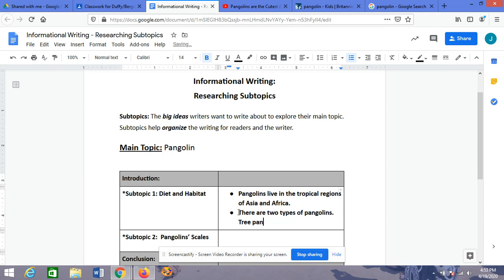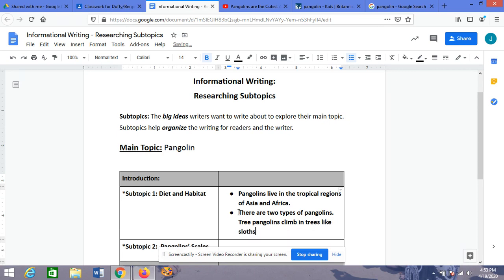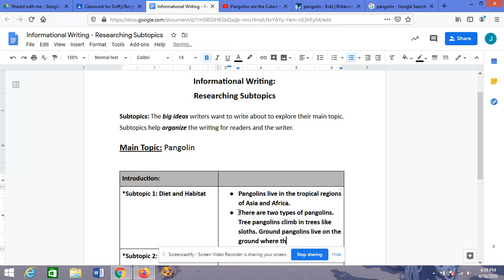Tree pangolins climb in trees, like sloths. And then the article said ground pangolins live on the ground where they can dig burrows.